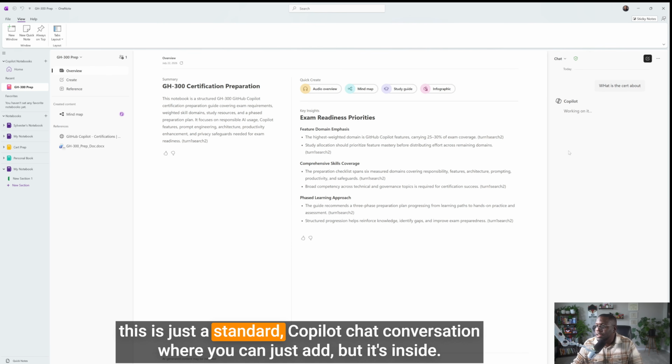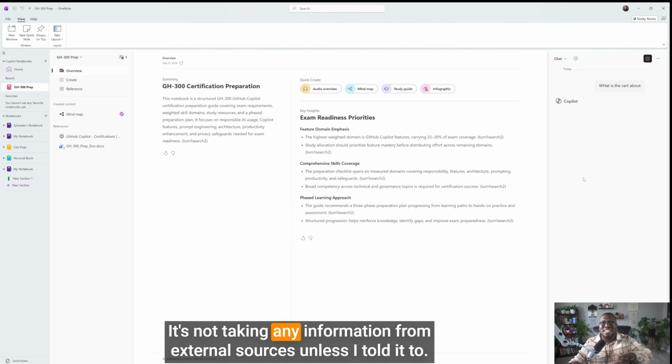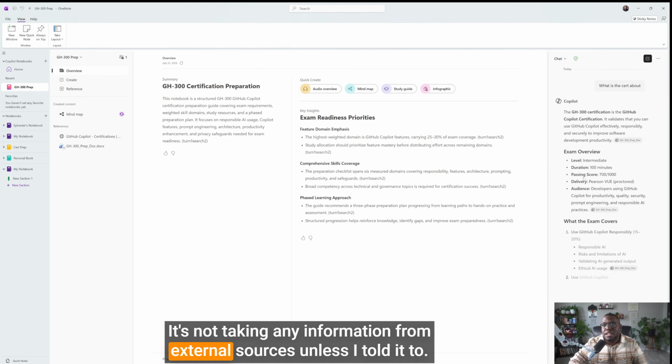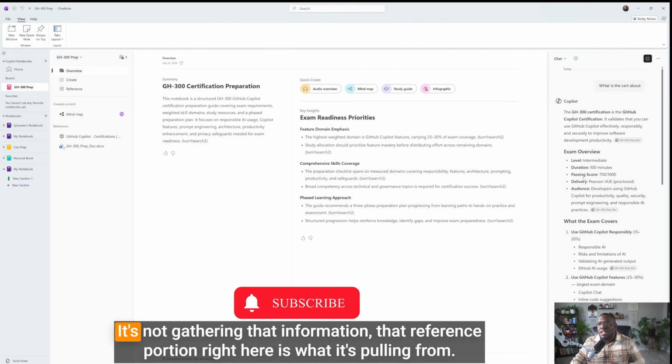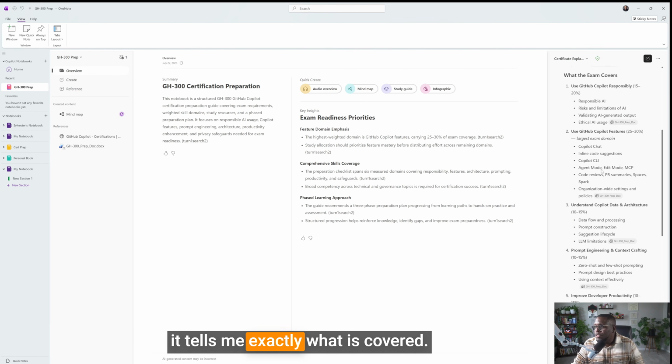So this is a standard Copilot chat conversation, but it's inside the notebook. It's not taking any information from external sources unless I told it to. So it lives in here. It's not gathering that information. That reference portion right here is what it's pulling from. So it tells me exactly what is covered.